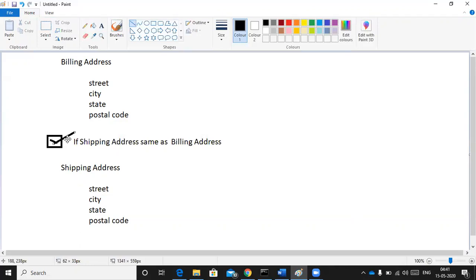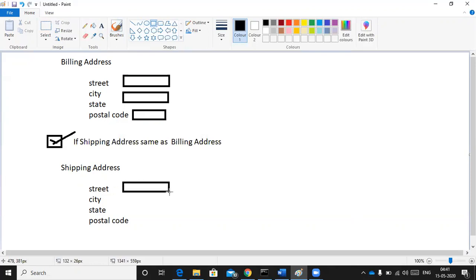So what happens if I select this checkbox? Whatever details I have provided in the billing address, like street, city, whatever details I have entered into all these fields, those field values should be copied from billing address to shipping address itself.